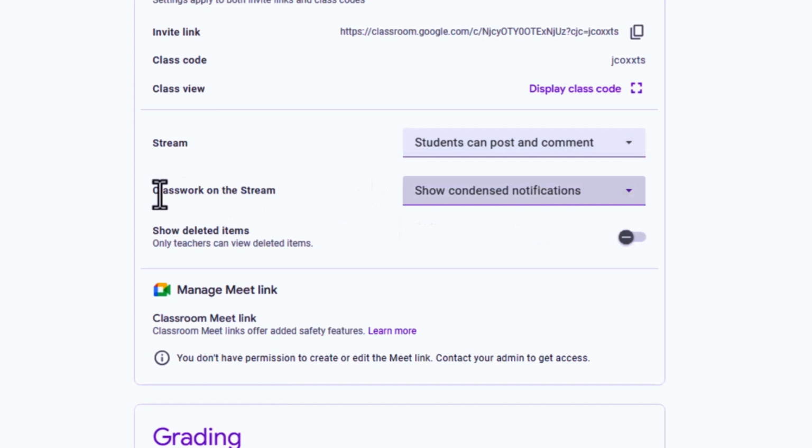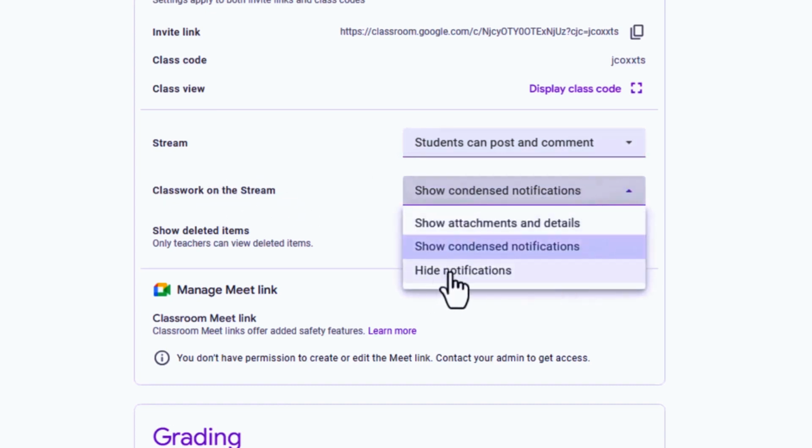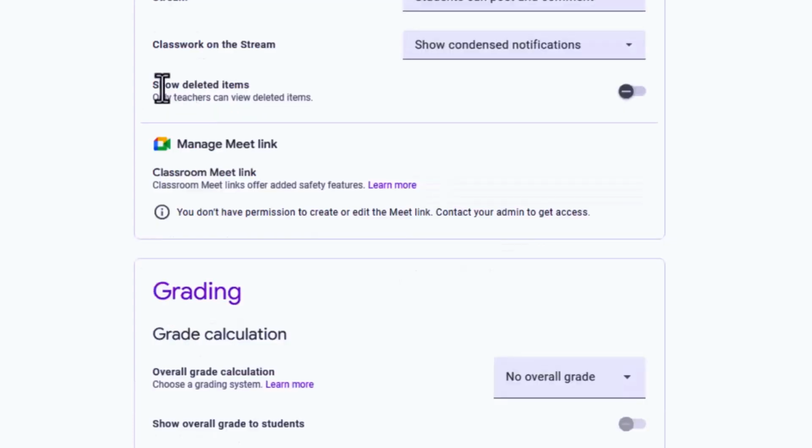Here we have this option, the classwork. On the stream, you can choose how you want that shown. You can hide notifications, you can show condensed notifications, you can also show attachments and details about the classwork. Here you can choose to show deleted items or not. You can turn this on, you can also turn it off.